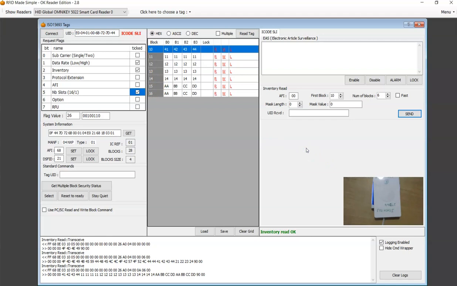If you are using the SLIX2, where the read is password protected, you have to have set the password first before you send this inventory read command. You just have to keep that in mind. You cannot read without setting the read password in SLIX2. Okay, so that is a simple example of using option 0.